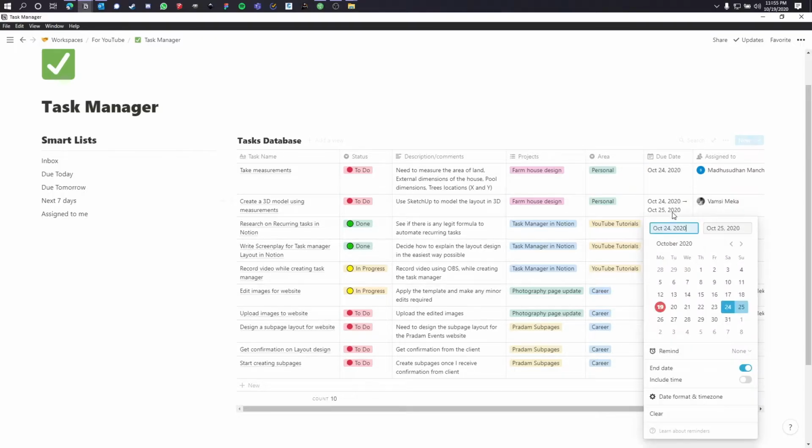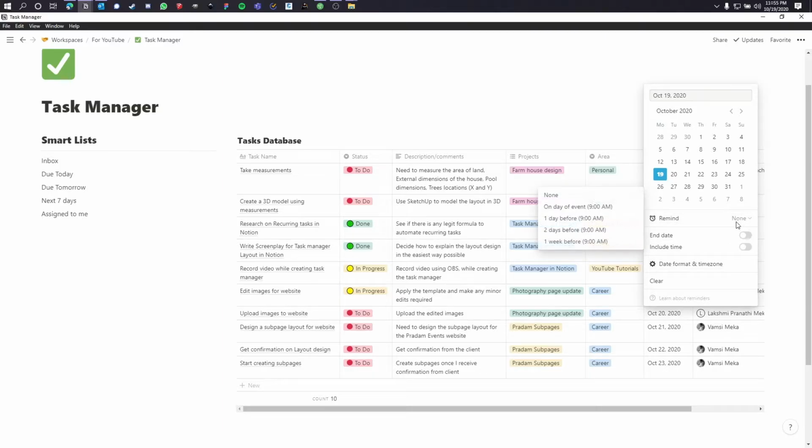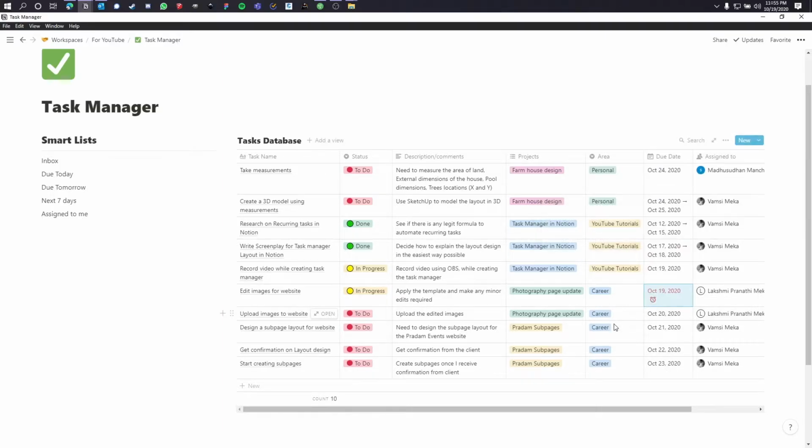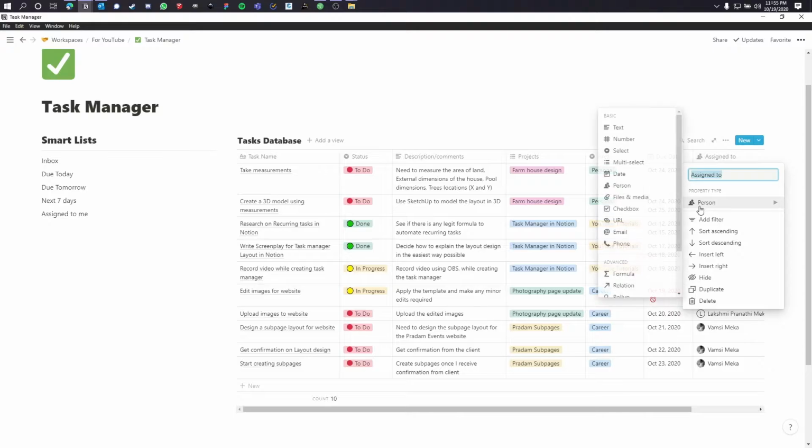Coming to due date column, in Notion, you will be able to set due date, timeline within which a task has to be performed, and even a reminder for the due date. If you're working with a team, you can even assign tasks to your team member.